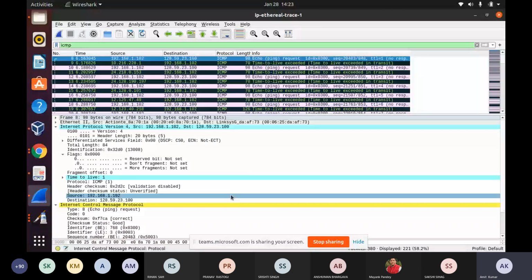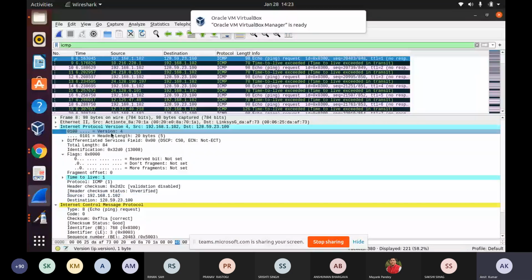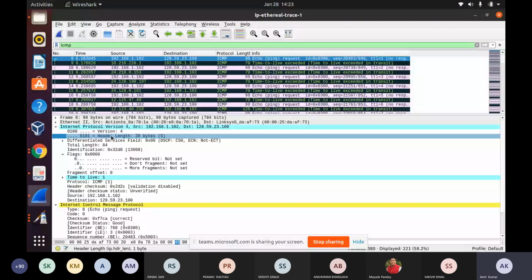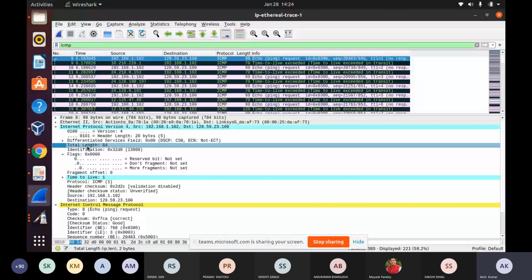See, there is the version field, which says which IP version we are currently using. The next field is header length. We told you that the header length is 20 bytes, and the header is appended to all IP datagrams. Then the total length is 84. If someone asks how much data we are transferring, we need to subtract the header length from the total length, then we can tell how much data we are transferring within this packet.